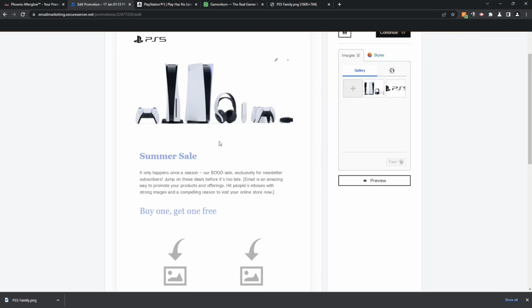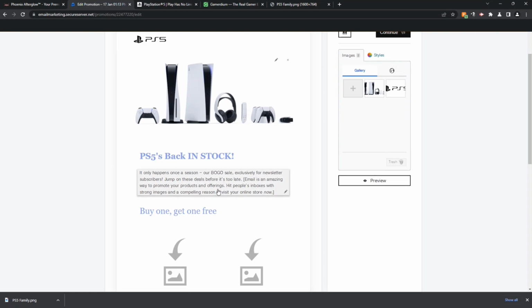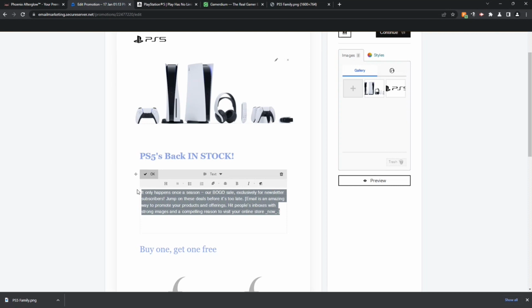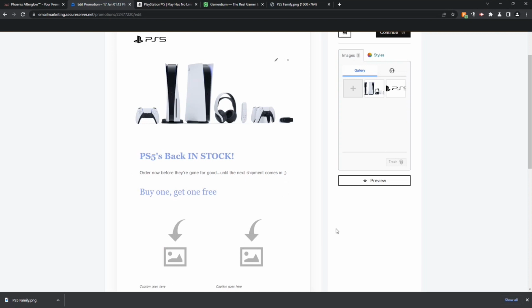So now instead of summer sale, let's say you want to say something else. When you hover, you can see the pencil. So you go ahead and click it or click anywhere on the text. And then you can change the text just by typing it just like a Word document. So instead of summer sale, let's say PS5s back in stock. There you go. And maybe you want a brief explanation. So you can change that text as well. All right. So I went ahead and did that.